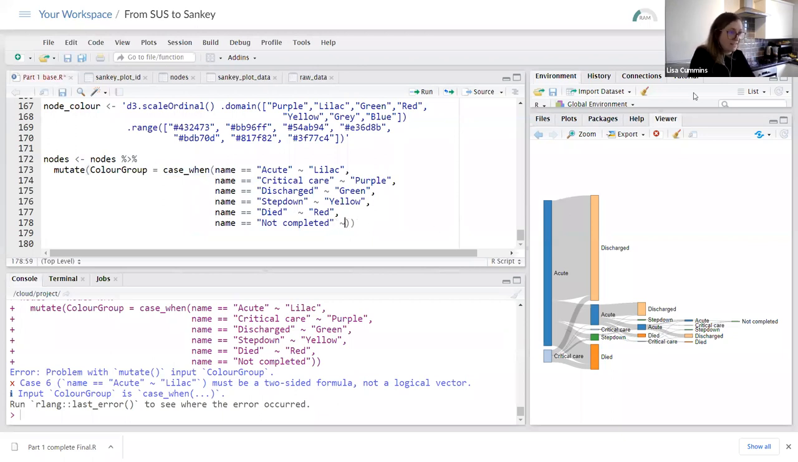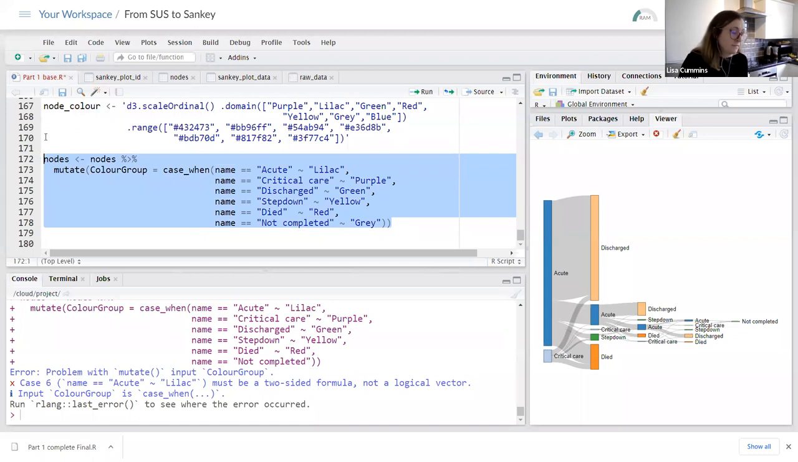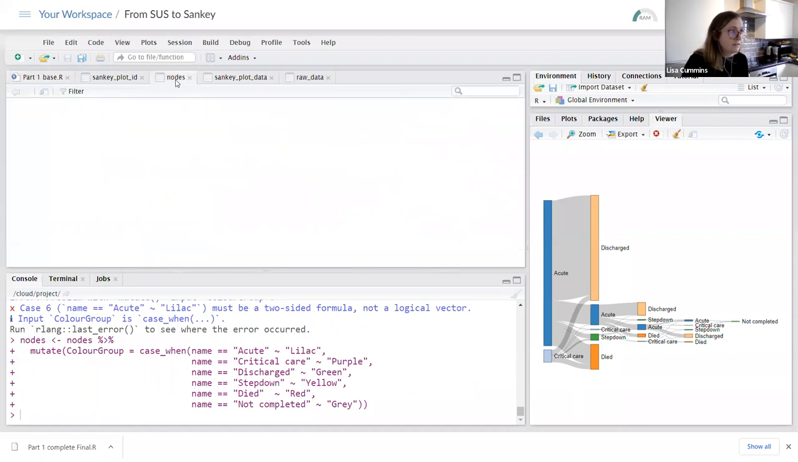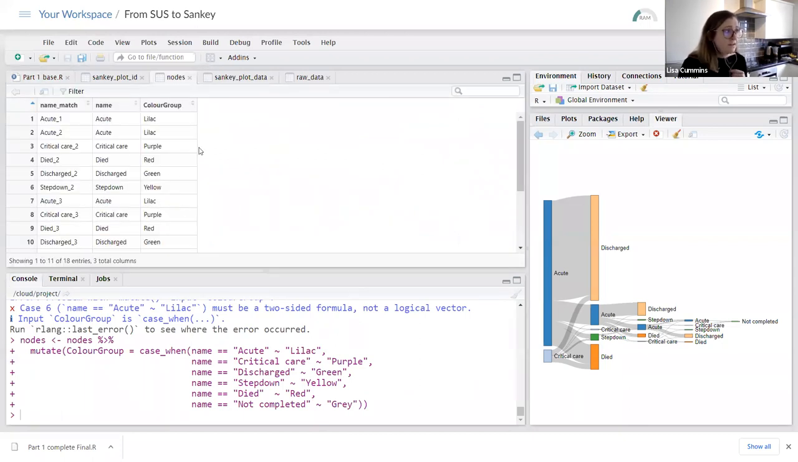I forgot to add in my query at the end. Got ahead of myself. I'm just going to show you what that's done. So I just created a new column, and what will happen now is we can add this into our network Sankey function, and when we assign a color group, it will pick up these colors that we've just recreated earlier and change the color of the nodes.